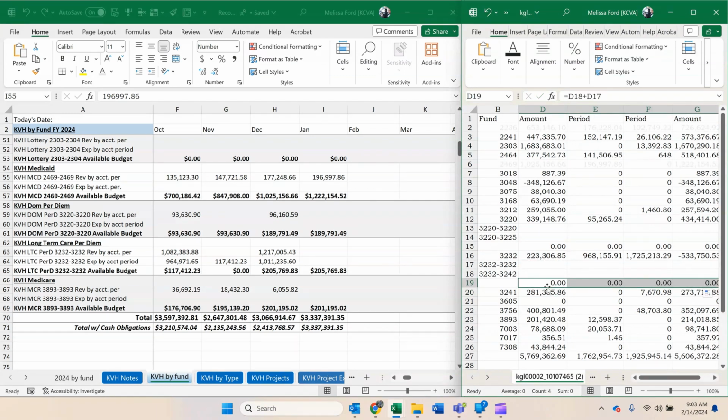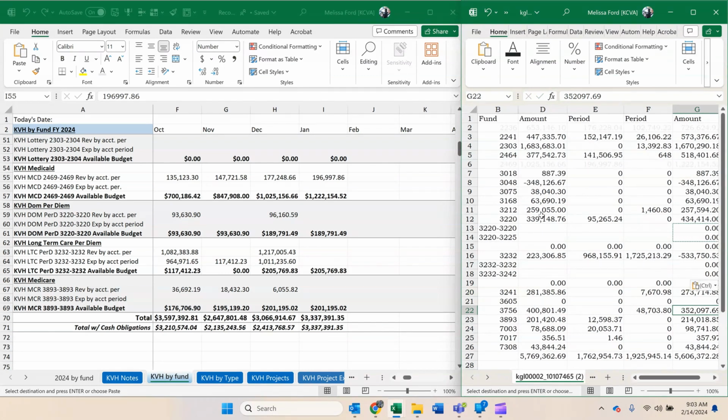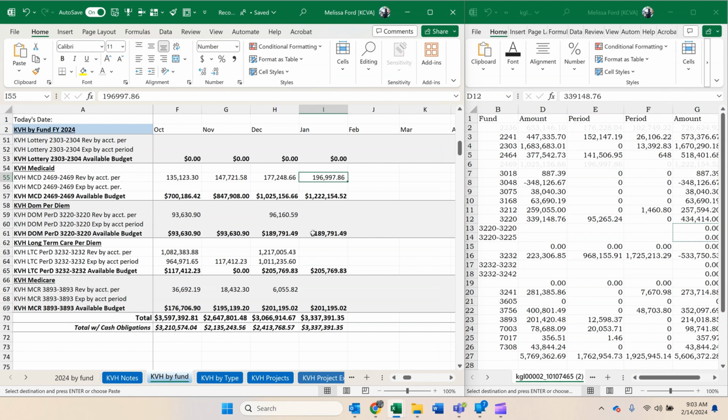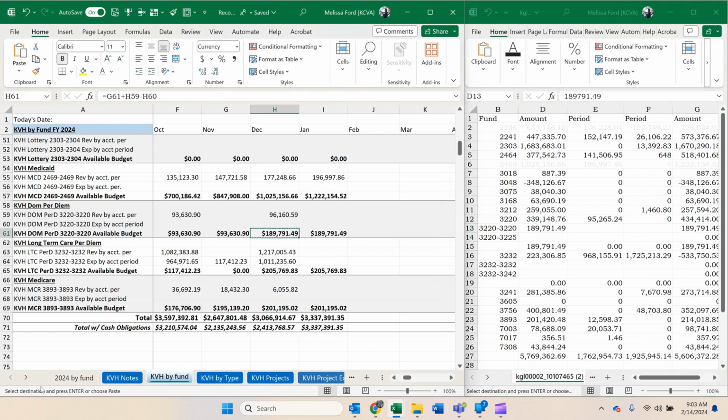So here will just be to double check that they match. Okay, so 339. Let's look. Last month ended with 189. KSH. It was. Go ahead and just get this one while I'm here too.